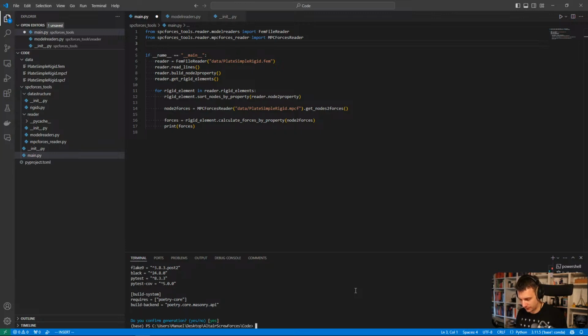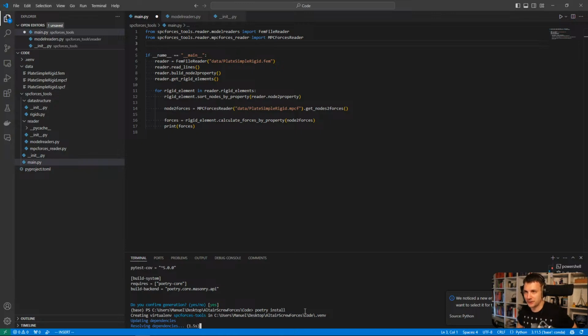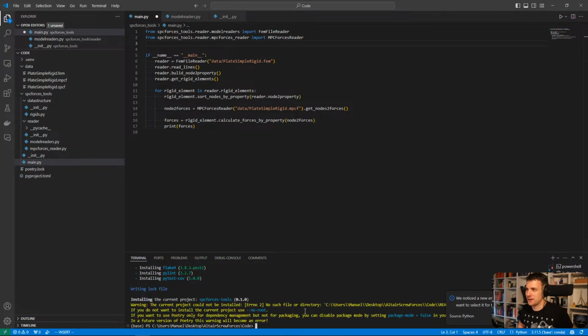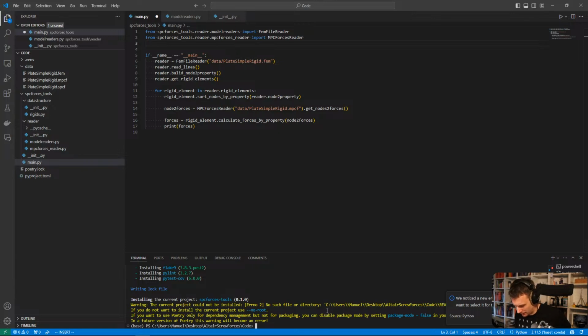Alright, we confirm. So now we have a pyproject.toml file here in our project folder. And now we can do something like a poetry install. And this will create a virtual environment right now at the desktop level. So it's not a good project location for now, but this will change in the future. Now, what? Warning, the current project could not be installed. Whatever, why?